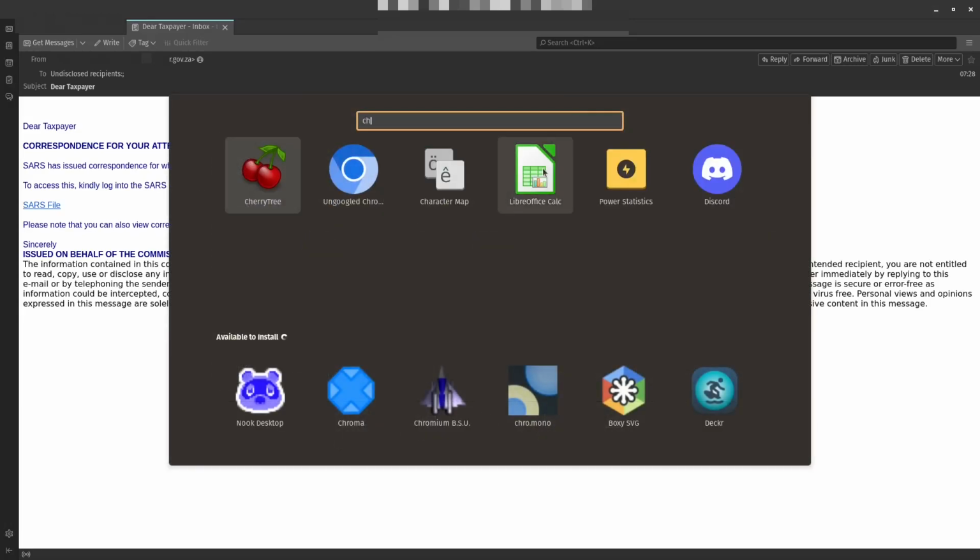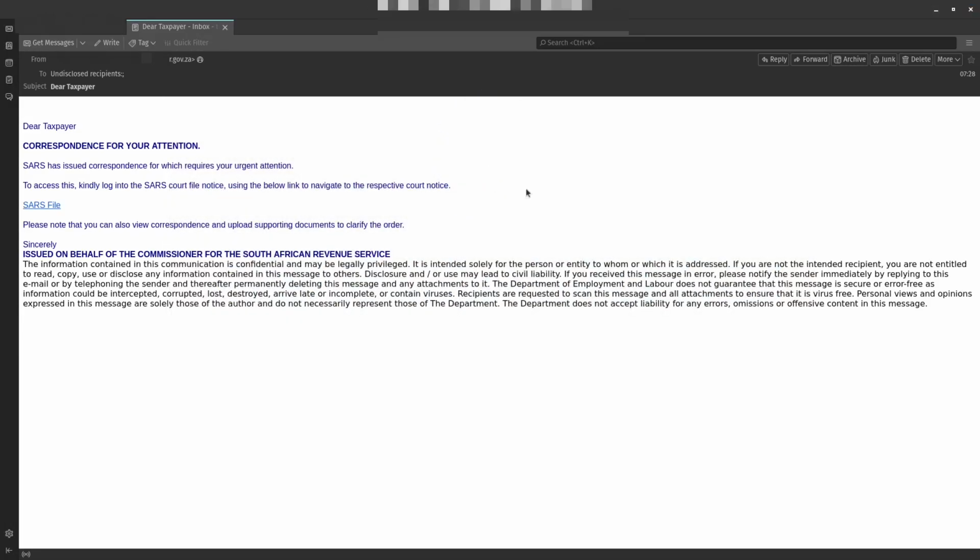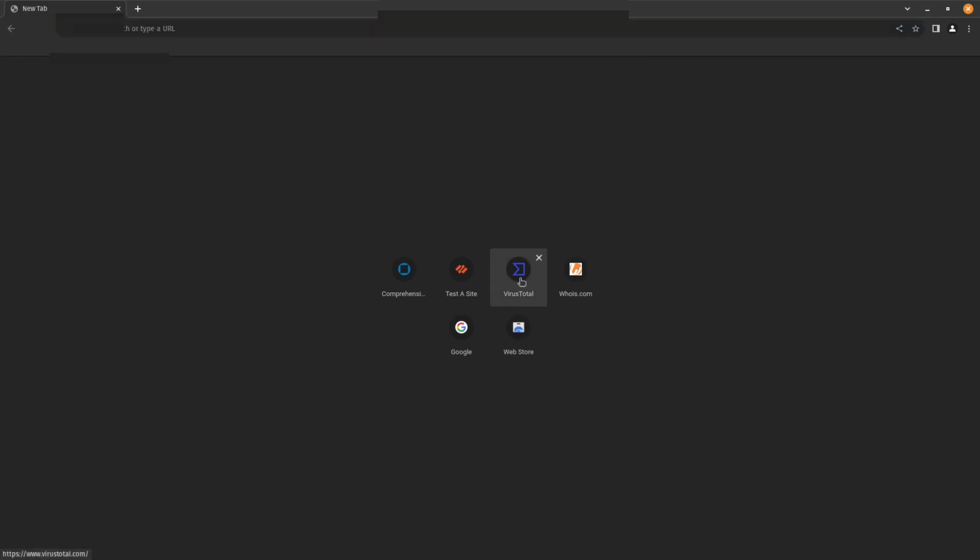So what we can do is we can open the web browser, and I prefer virustotal.com.